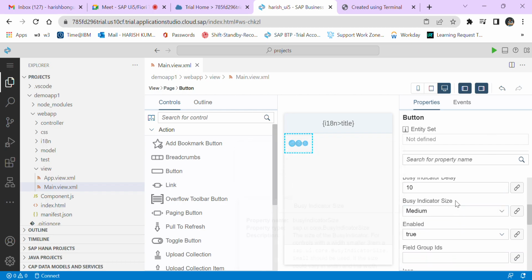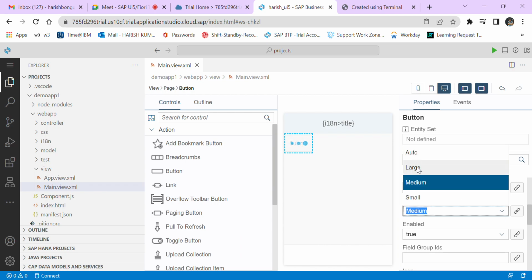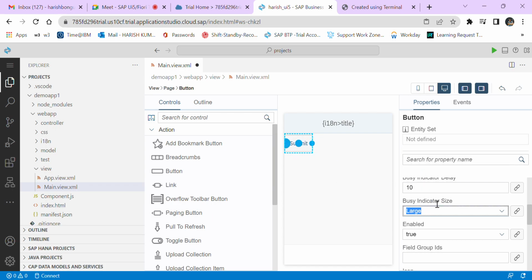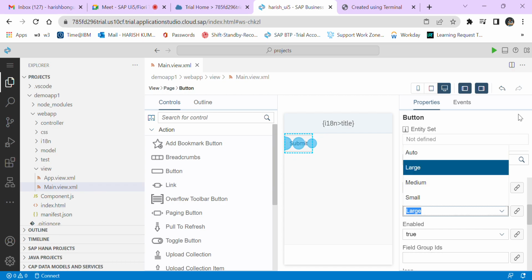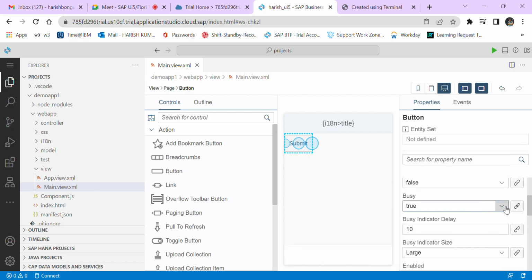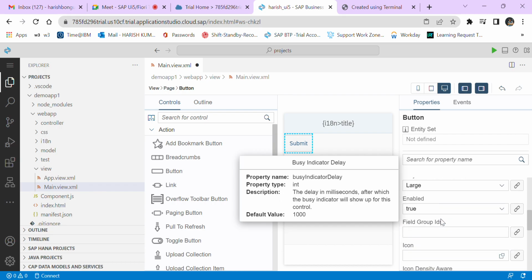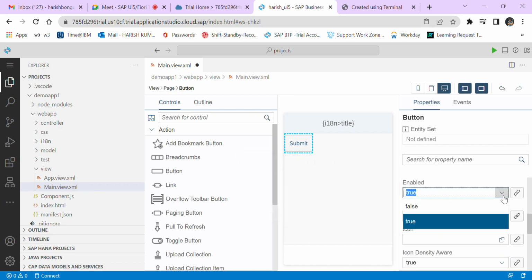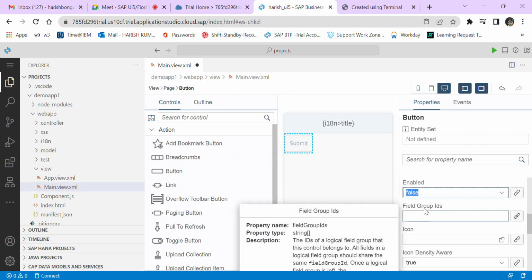The next is busy indicator size. You have different types of busy indicator sizes: auto, large, medium, small. If you give large, see, the size is increased. We don't want all these things, so we'll just make the busy indicator false. And enabled false means this is also disabled.